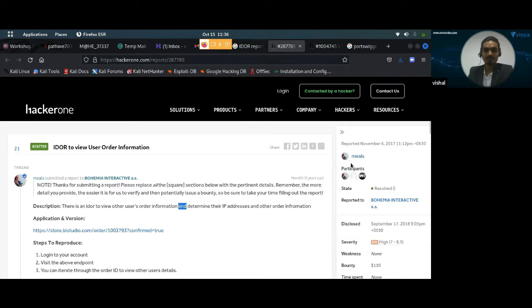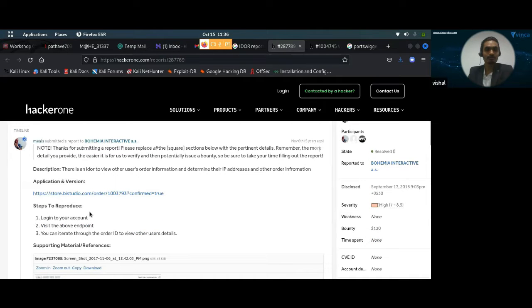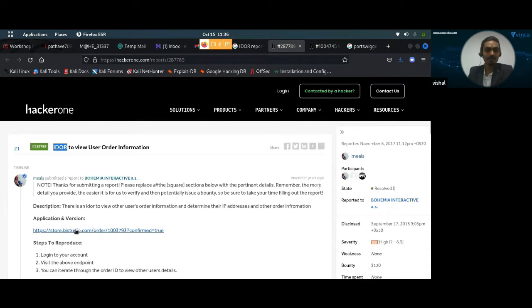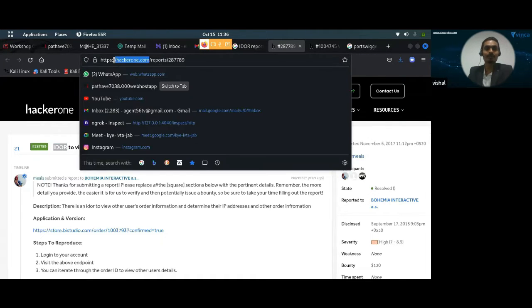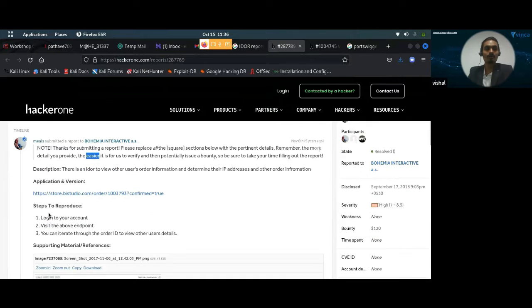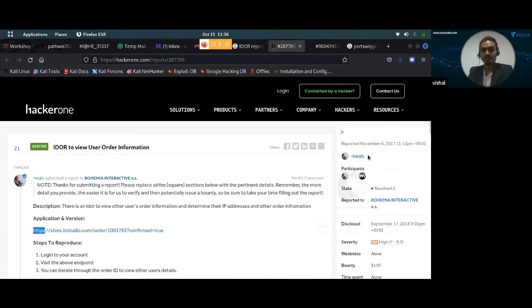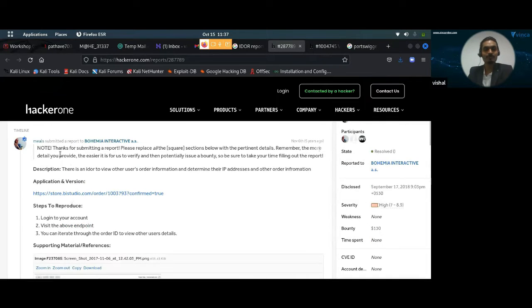Mills found the vulnerability and reported it, but not directly to the bstudio.com website. He reported it to the HackerOne platform, and HackerOne has a tie-up with all these programs, like bstudio. HackerOne shows the vulnerability report to the program, and the program's blue team members patch the issues. The website issue will be cleared because Mills found the IDOR vulnerability, and due to the IDOR vulnerability the website may have been at risk.